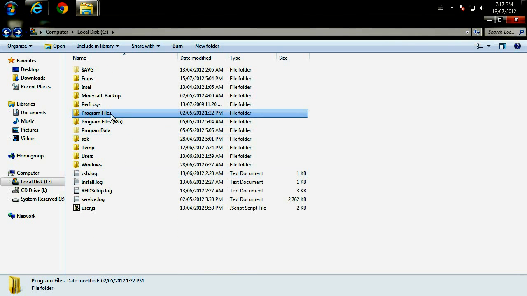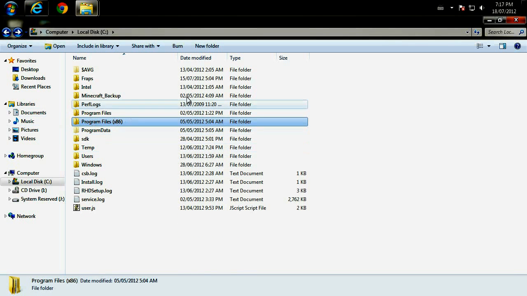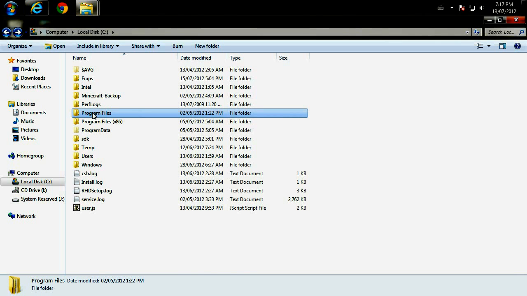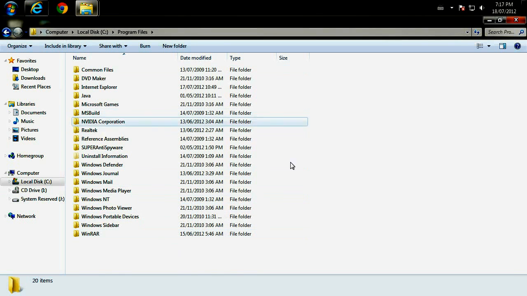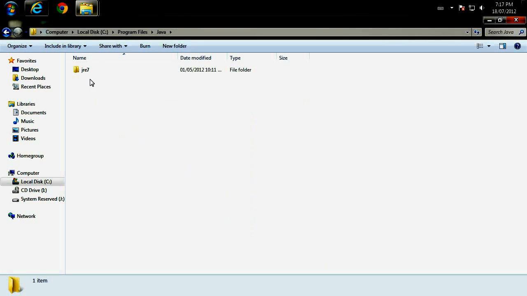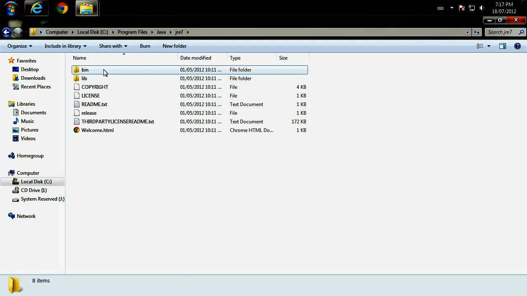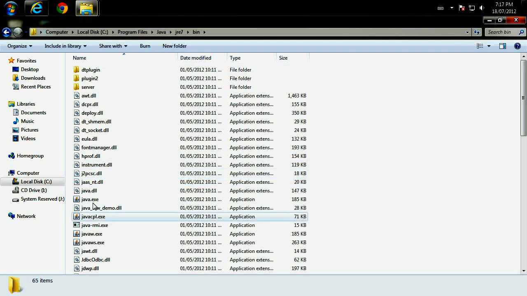Now, if you're on a 32-bit computer, you're not going to see this x86 at all. So you're just going to go in, once again, if you're a 32-bit operating system, or if you only have like 2 gigabytes of RAM, you probably will be a 32-bit operating system. So just go into your Program Files. Once you're in the proper one, as I just explained, go into Java, JRE7, bin, and this is where you've got to be.